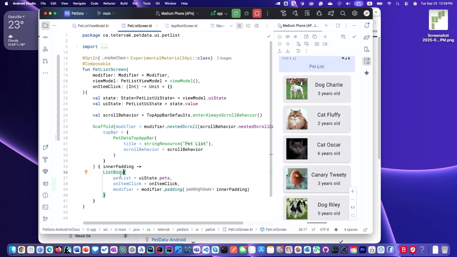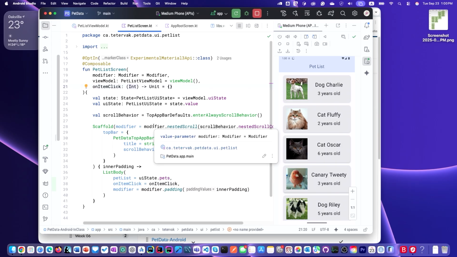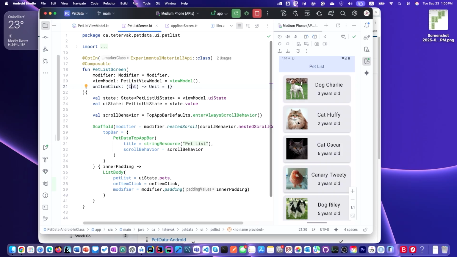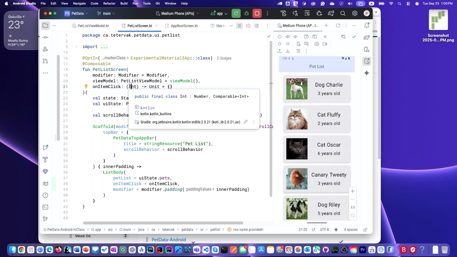Okay, what happens in list body? List body takes list of pets. And what happens when I click on a pet? So this on item click is a lambda function with parameter integer. And this integer is passed out, so we know where to navigate. So when we call this function on item click, we give it item ID. So this is how it knows what was clicked. When I click on cat, it will call this lambda function with ID of the cat as a parameter. So this is the logic of passing ID. It is on click, calling lambda function with ID here.